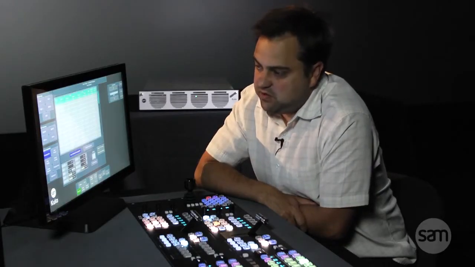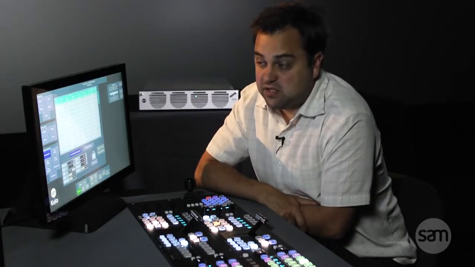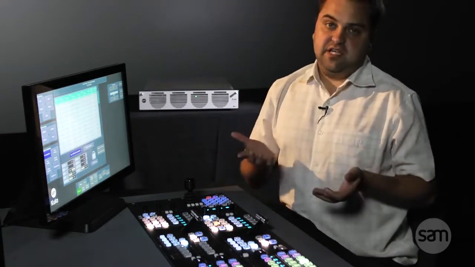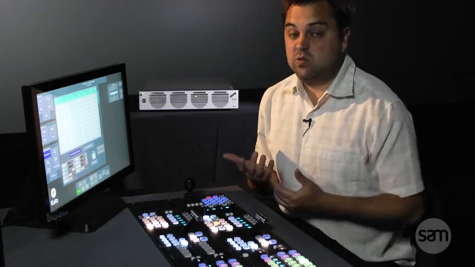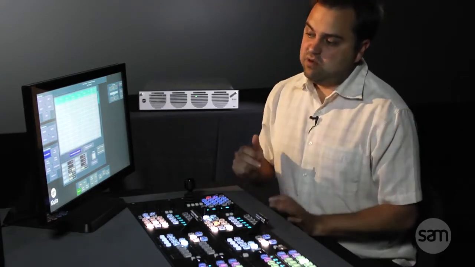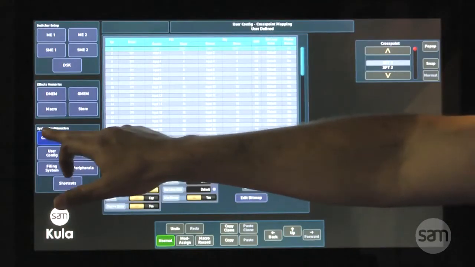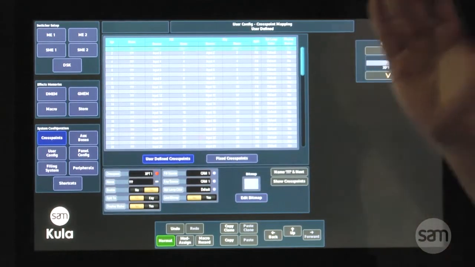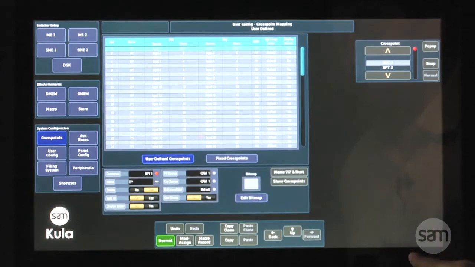Okay, so I'm going to now take you through certain aspects of the user configuration menu that we feel engineers will also benefit from and will probably set up. I'm going to start with the crosspoint mapping menu. This crosspoint mapping menu here is a bit special. It has its own menu, but it is saved within the user config.